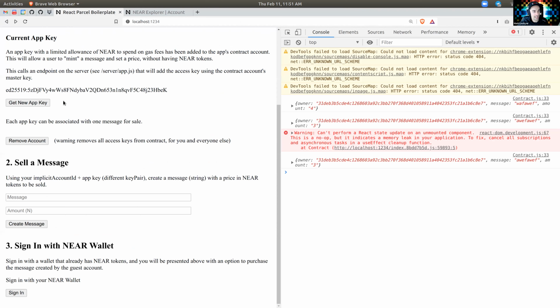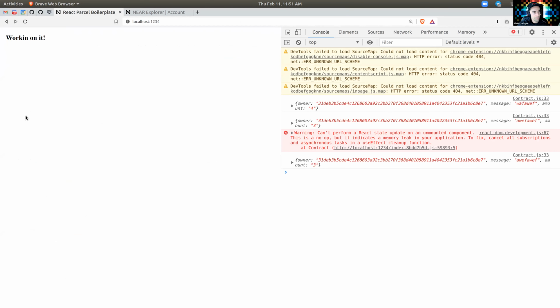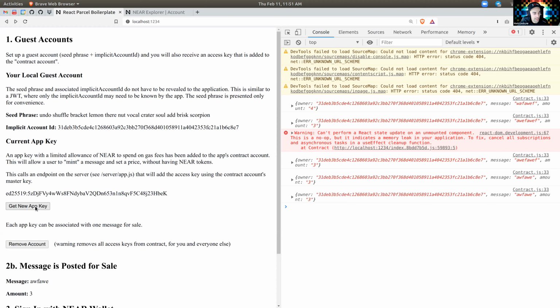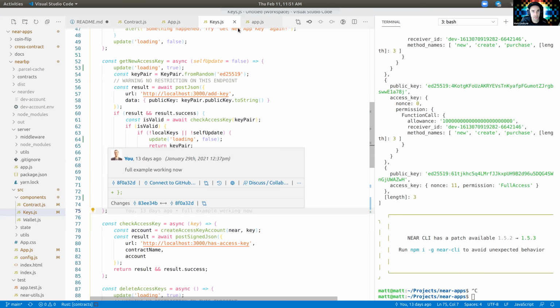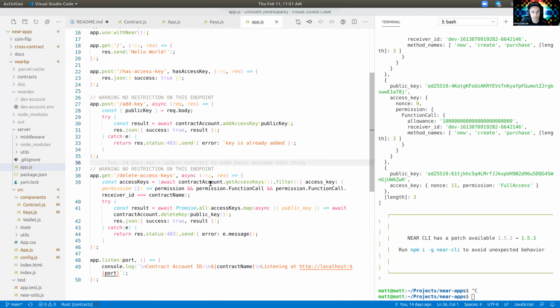Okay, so anyway, I just updated that. So now if you had a message for sale, and then you hit get new app key, I think I'm going to put a warning next to that, just like the other one, and say you will lose the current message for sale.